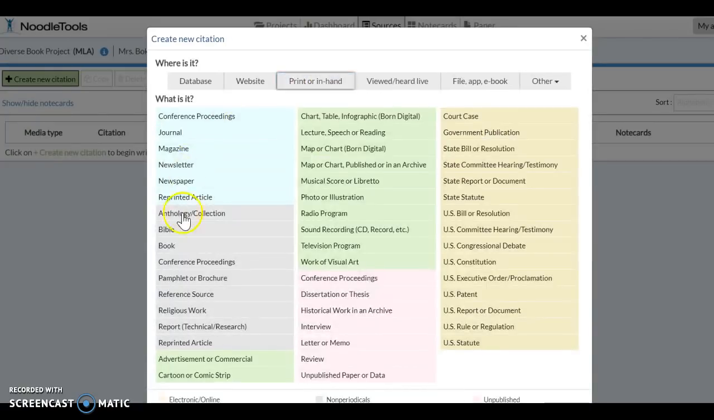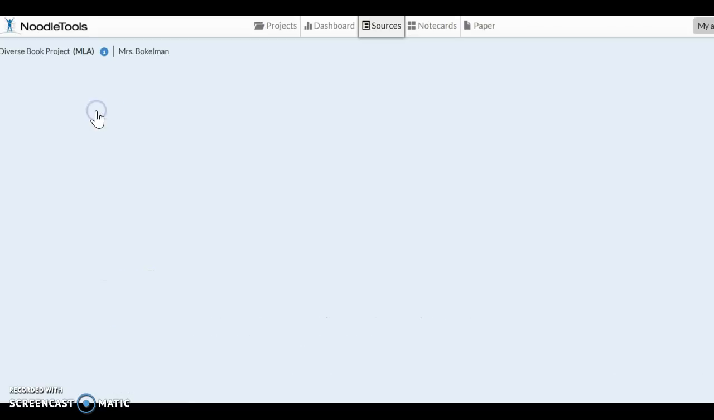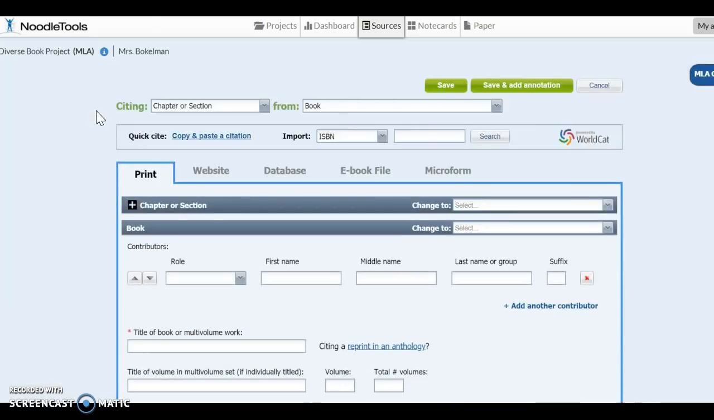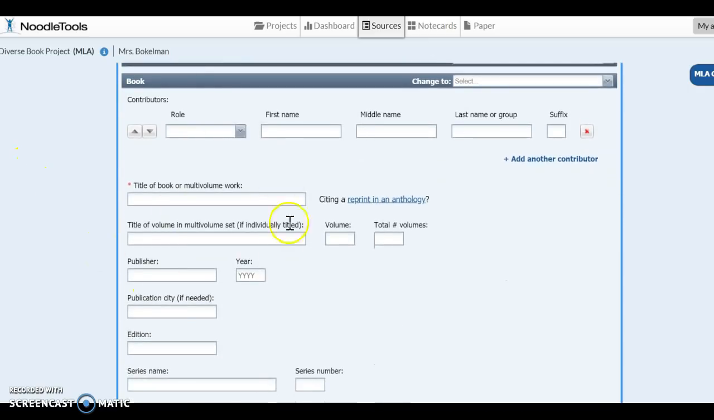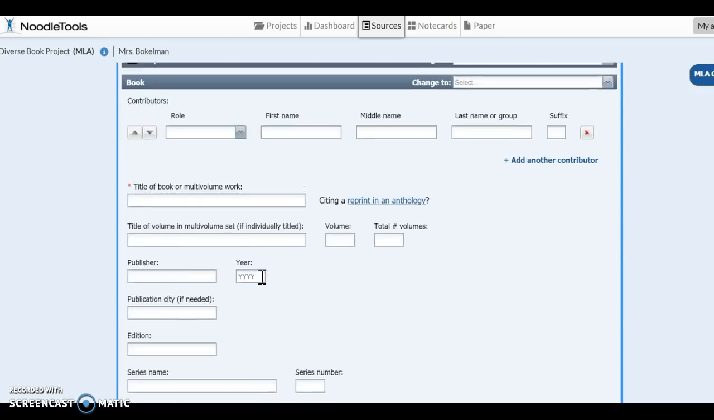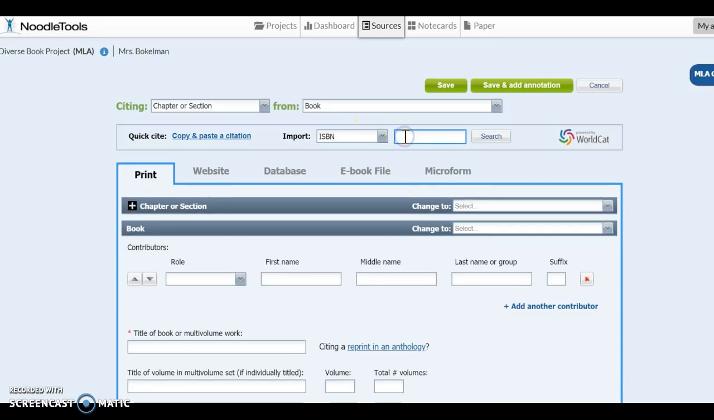So we're using our book. We're going to click on Book. And we're just going to click Continue. And there's a couple ways we can do this. You can fill in all of this information from the information you get from your book. Or the easiest way is if you have an ISBN number, you can just import all the information.